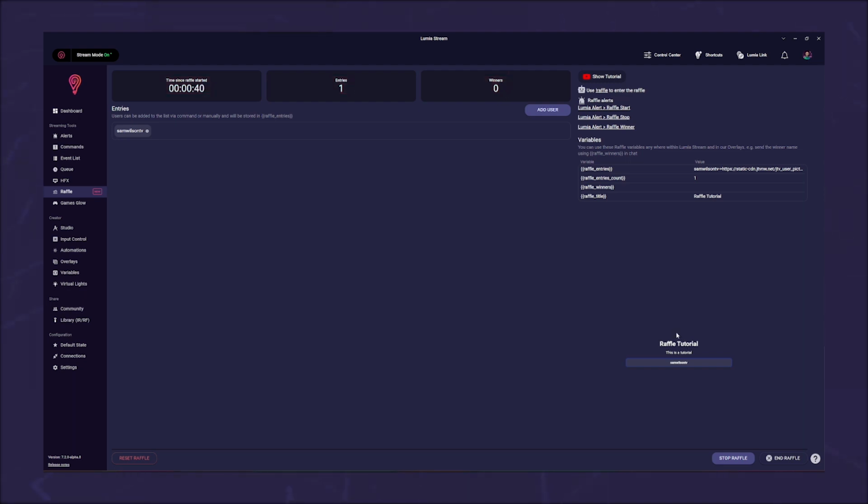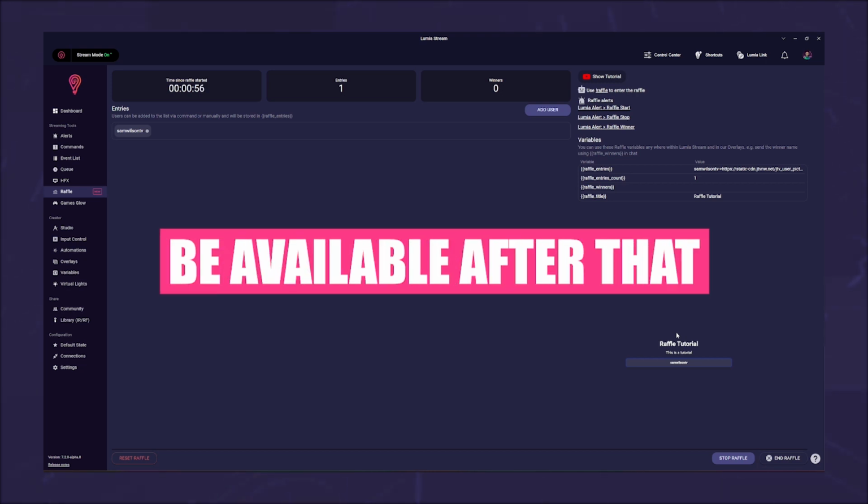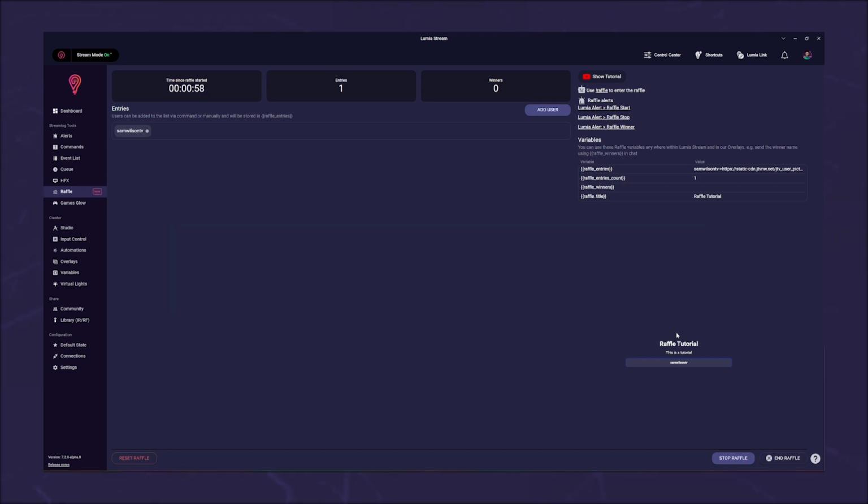At the bottom, Start Raffle has changed to Stop Raffle. Click here if you are ready to pick a winner. Reset Raffle clears the board and End Raffle ends the game completely. Be careful if you haven't picked a winner yet, because a raffle won't be available after that. Now, when a player joins the raffle, it appears in the middle of the screen. Here you can still correct, such as simply delete the name from the list. Also, our variables have been updated.